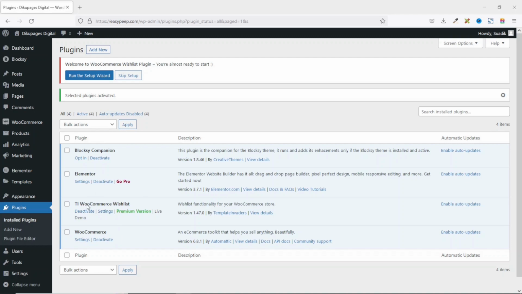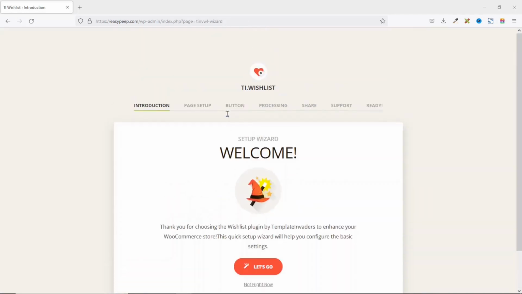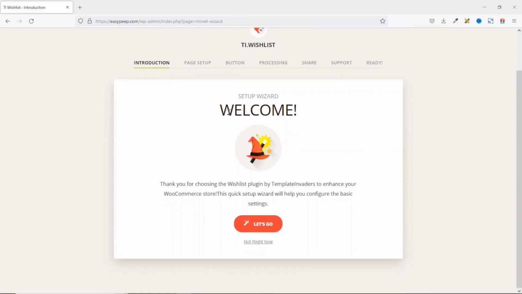Upon activating the plugins, you see that we have Welcome to WooCommerce Wishlist plugin. You are almost ready to start. So here we need to go ahead and run the setup wizard in order to create the wishlist page for our website, so that if users of our website add products to their wishlist, there will be a page where they can click in order to access those various pages. So let's click on Run the Setup Wizard, and it will bring us to this interface.